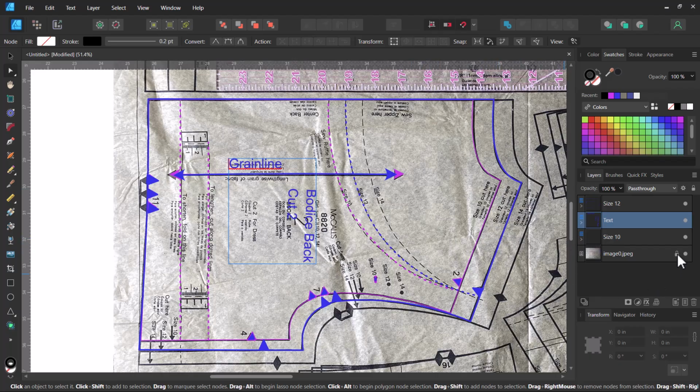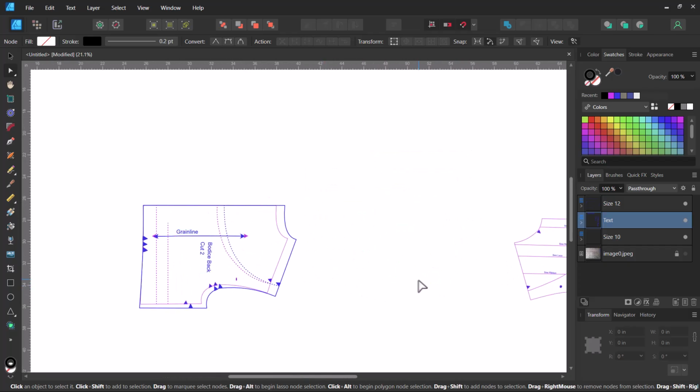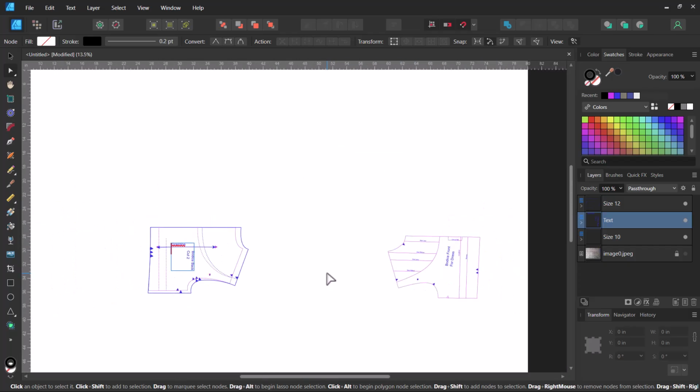Let's go ahead and turn off our image here. And you can start to see how that pattern is coming along. I've only done 2 sizes of this one, but we can start to see how we can get that all digitized. So I'm going to keep working and I'll show you the final product once I'm all done with it.